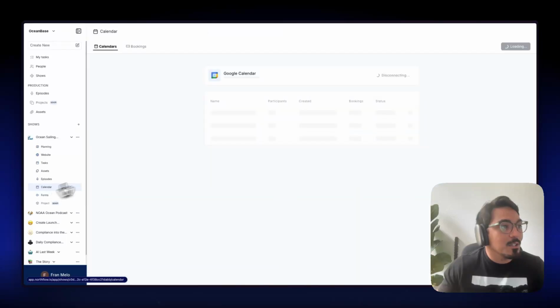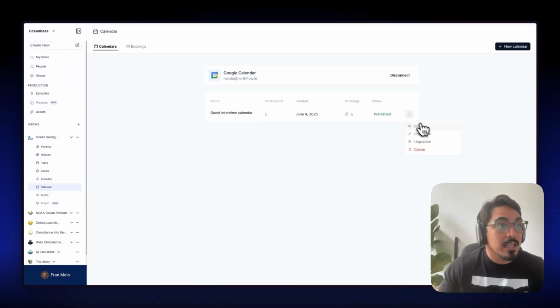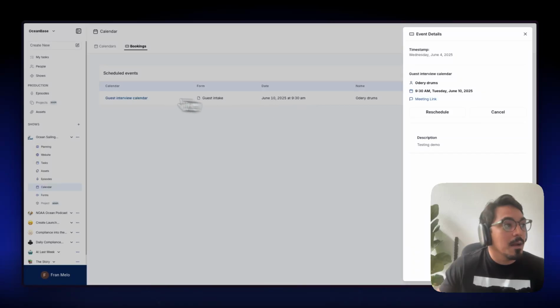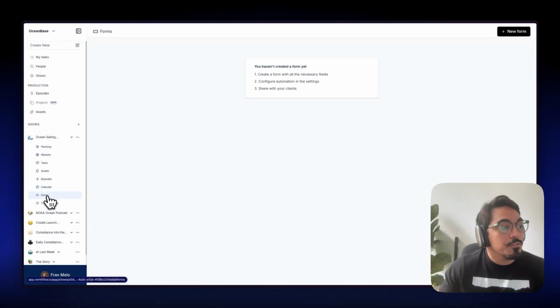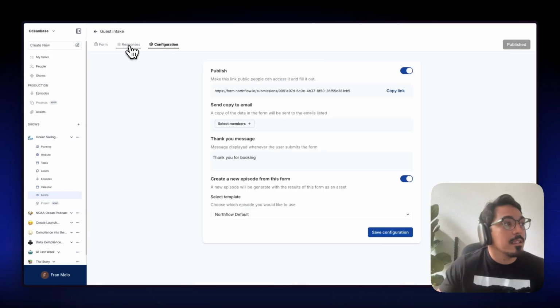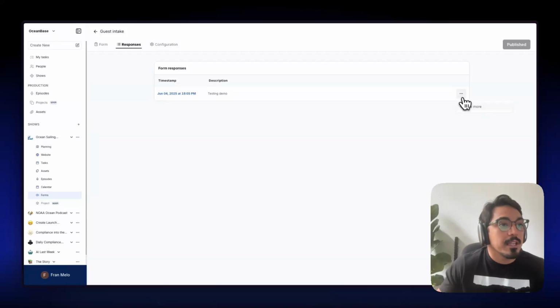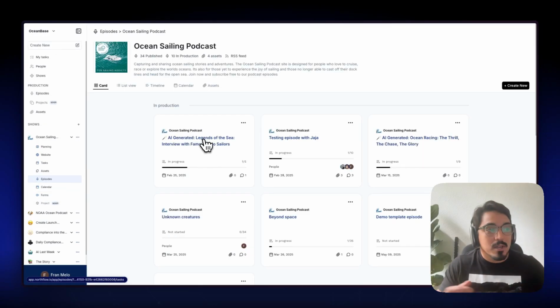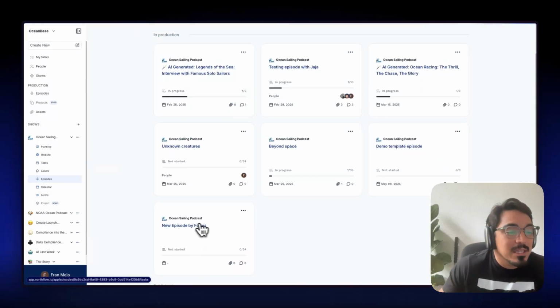I can also go into calendar, and I will go into this specific calendar that we created, and I can go into bookings. I can see it here. I can click on the event itself, and you can see the information there. Or I can go into forms, and inside forms, I can click on this specific form. Let's say edit. And from here, I can click on responses, and I can see this response is already here. I can see more details where I can see the full detail on this form. And here on the episode itself, I can do whatever else I need to do to make sure this episode will be launched in time.